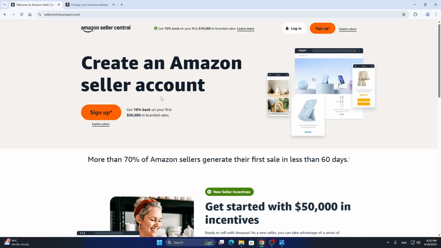So first things first, we're going to be opening up the official Amazon Seller Central. Right here is sellercentral.amazon.com. This is the main URL that you want to open up. So once you have opened it up, you'll be greeted by the home page right here. This is going to be the main page from where we can get started.